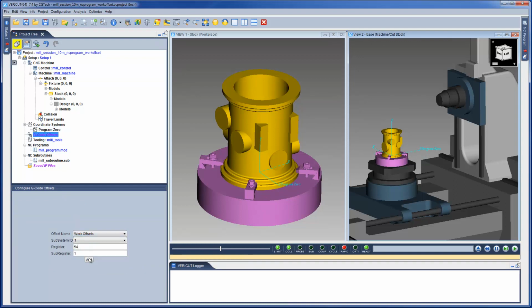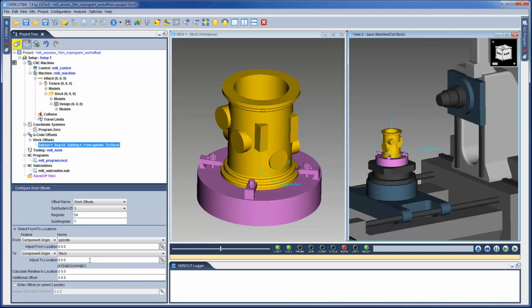We will have VERICUT calculate the offset values by using a relational table from machine 0, or the spindle component, to the coordinate system program 0. And below, VERICUT shows us the calculated offset values. And now the VERICUT setup is complete.